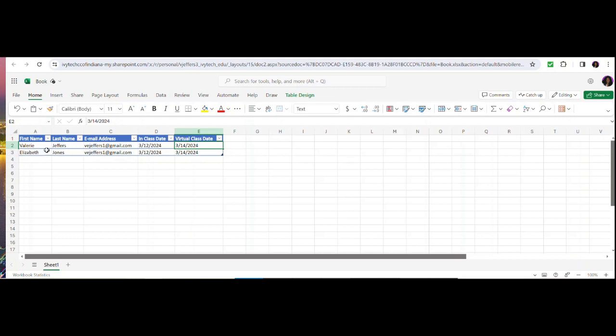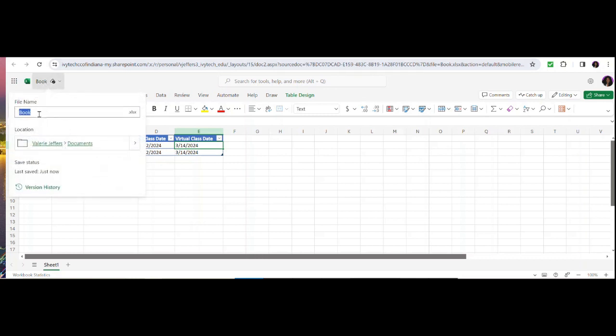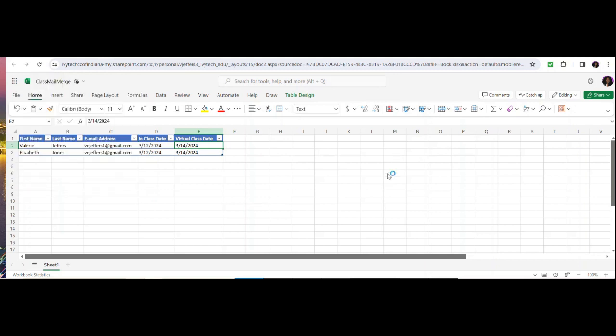I have my name down here twice, but if you were sending to different email addresses, they would be listed here. I'm going to go ahead and change this name to make it something that I can recognize. I'm going to call it Class Mail Merge. Class Mail Merge. All right. Now I have saved that.